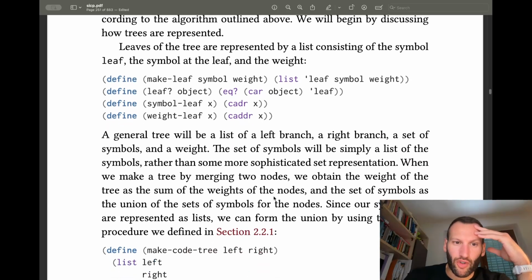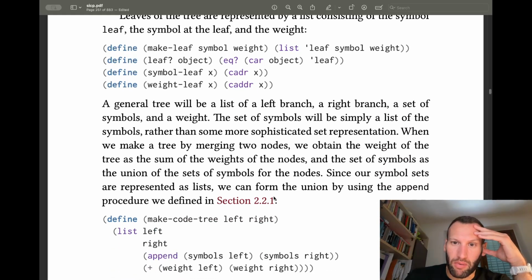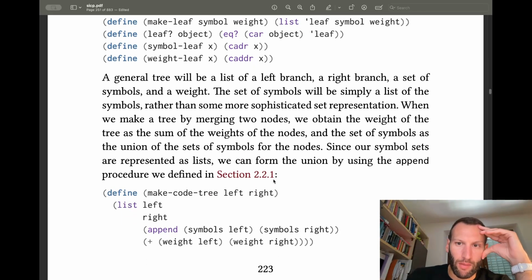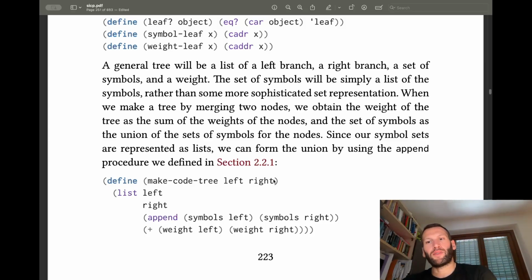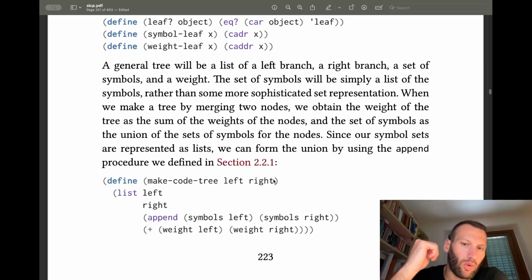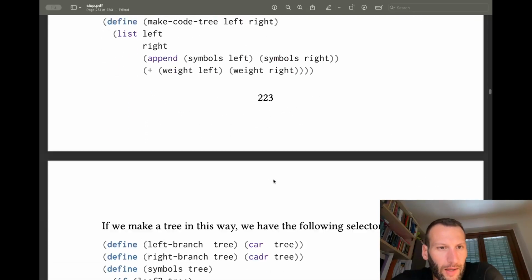A general tree will be a list of a left branch, a right branch, a set of symbols, and a weight. The set of symbols will be simply a list of the symbols rather than some more sophisticated set representation. When we make a tree by merging two nodes, we obtain the weight of the tree as the sum of the weights of the nodes, and the set of symbols as the union of the sets of symbols for the nodes. Since our symbol sets are represented as lists, we can form the union by using the append procedure we defined in section 2.2.1.